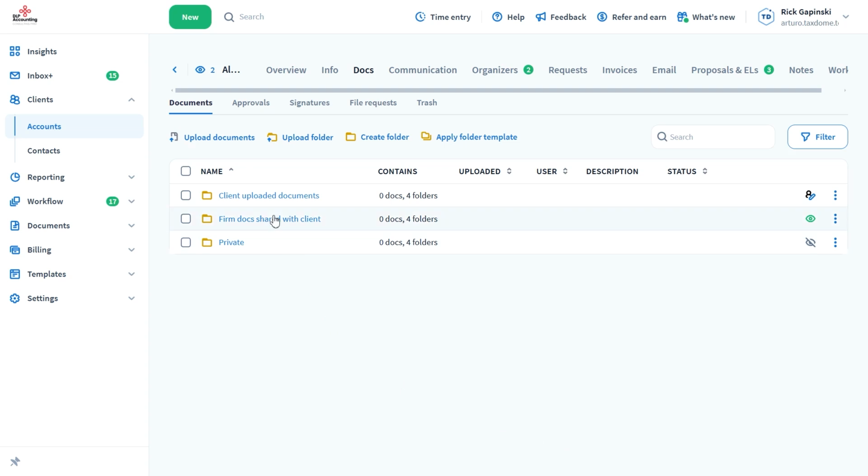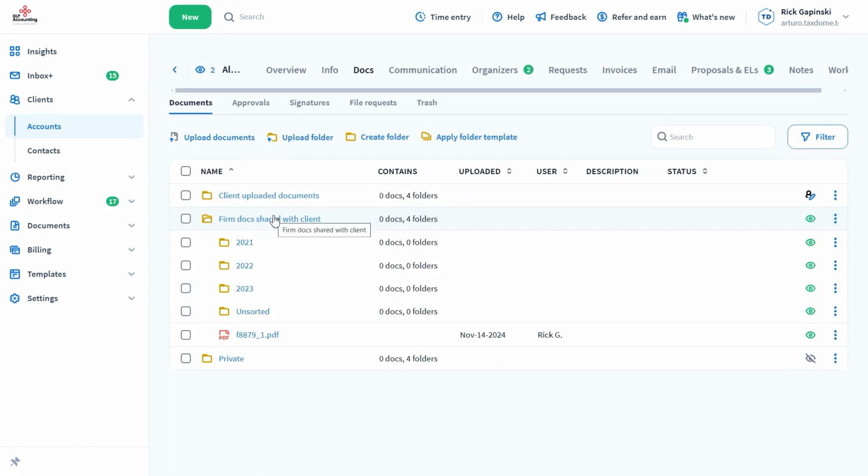Let's now check it in the website application in the Accounts Docs tab. As you can see, the file was successfully uploaded.